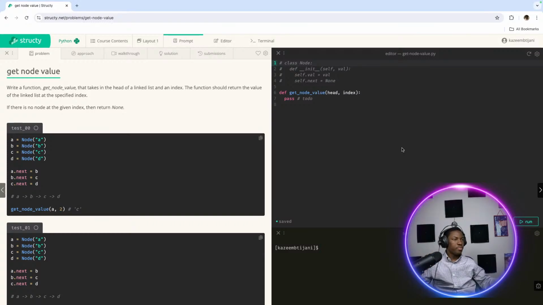All right, write a function get node that takes in the head of a linked list and an index. The function should return the value of the linked list at the specified index. Yeah, let me get a water break. I'll be back.